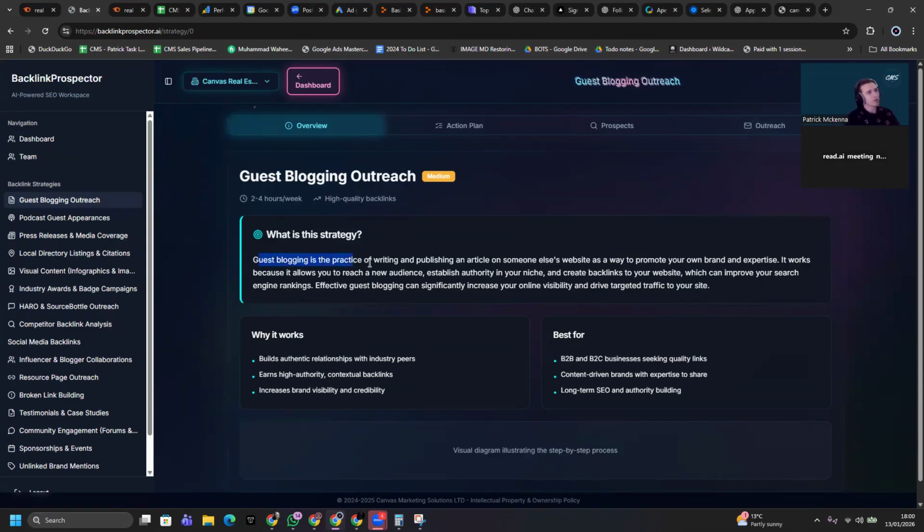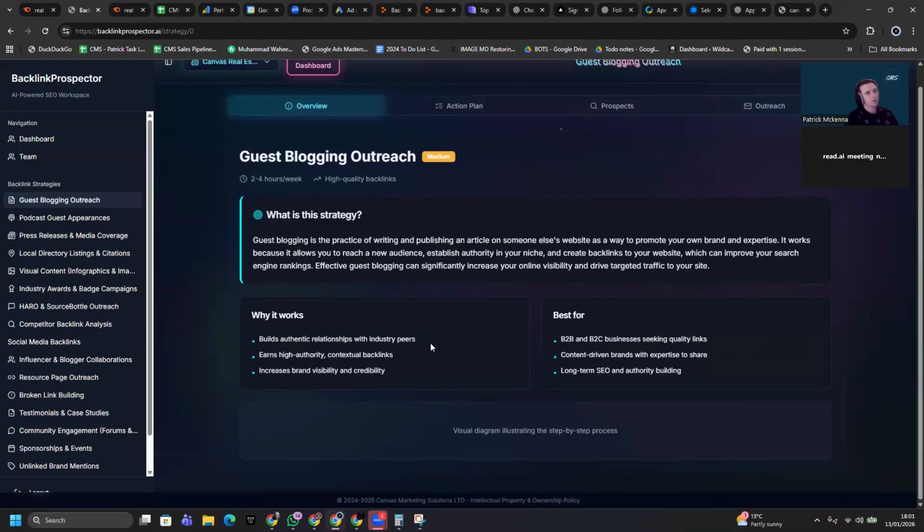So guest blogging is the practice of writing and publishing an article on someone else's website as a way to promote your own brand and expertise. It works because it allows you to reach a new audience, establish authority in your niche, and creates backlinks for your website, which can improve your search engine rankings. Effective guest blogging can significantly increase your online visibility and drive targeted traffic to your site. So it just gives you some information about why it works and who it's best for.